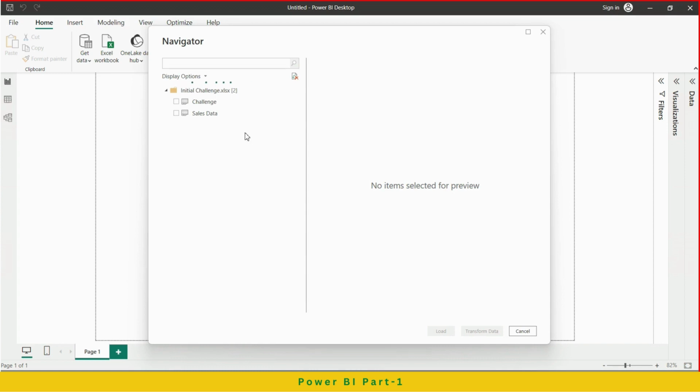Have you ever seen this kind of new window while importing the data? While importing data to Excel also we have seen this kind of window, right? Yes, sir.